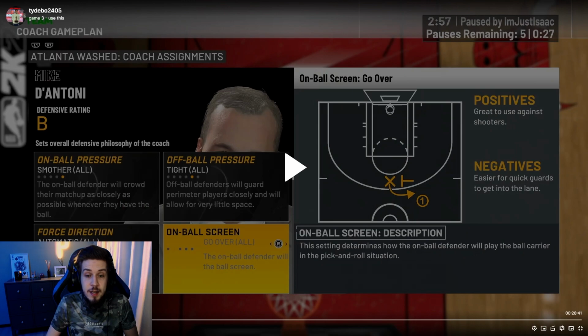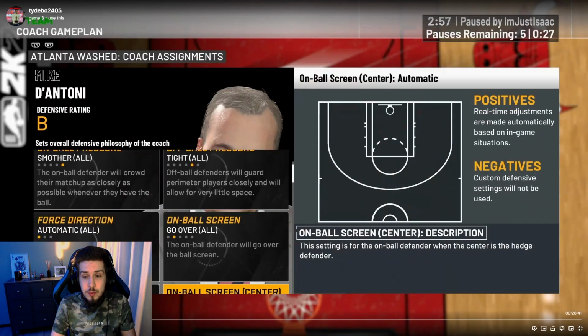For defensive settings, what at least Ty uses is on ball pressure he sets to smother, and off ball pressure to tight. I'm pretty sure that he uses off ball pressure on tight mainly for the sole reason of not allowing too many easy cuts under the basket, because if the defender is standing too close, then cuts become a real issue. For on ball screen and off ball screen, he sets defenders to go over, and he mainly does that so the defender just goes over the screen and tries to fight it instead of going under and allowing an easy three-pointer.